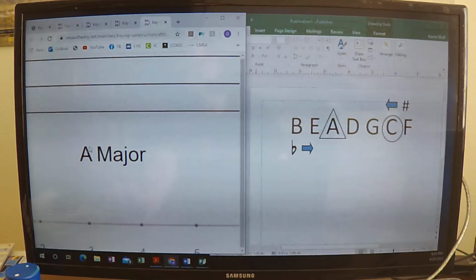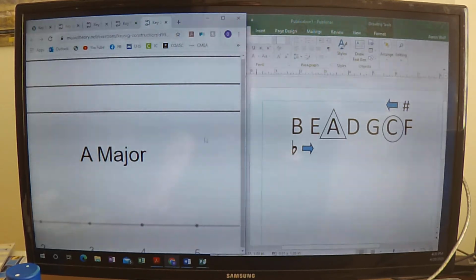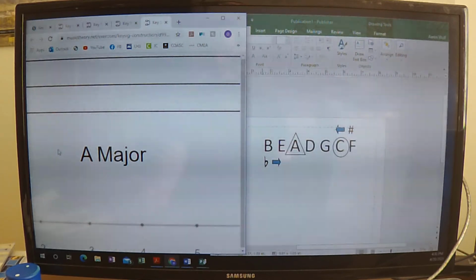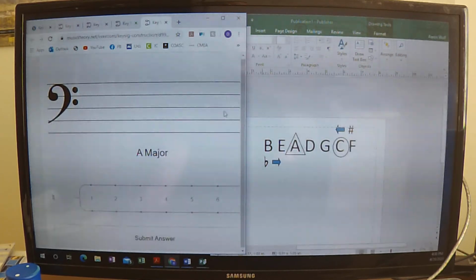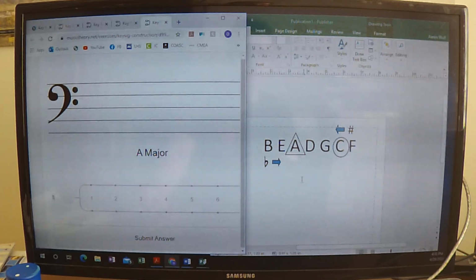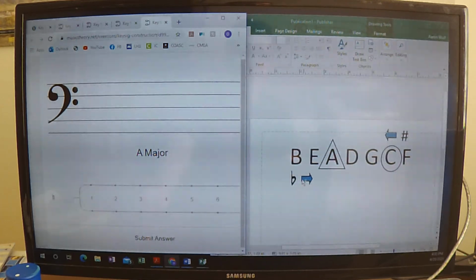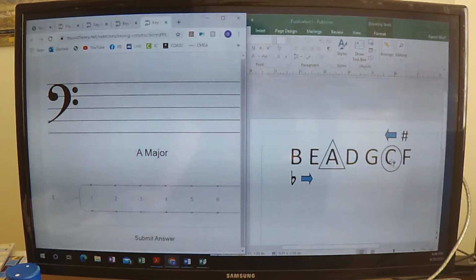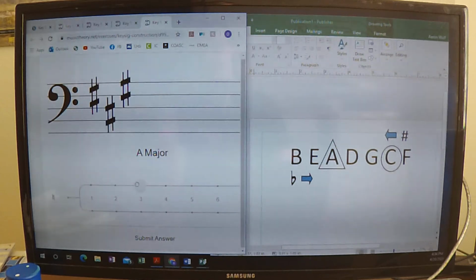If it's got neither in the name, you start at either C or A, and you go directly to that note. Okay, so in the case of A major, we're starting from C. Come back. There it is. So we're starting from C, and we're going directly to A, which means we're going to the left. 1, 2, 3 spaces, that's 3 sharps.